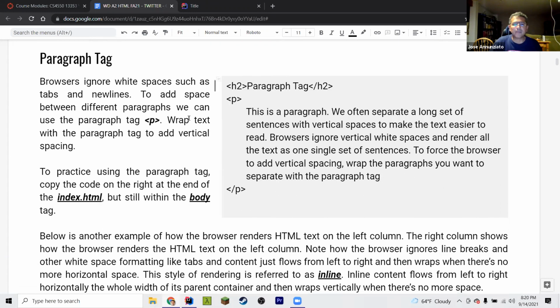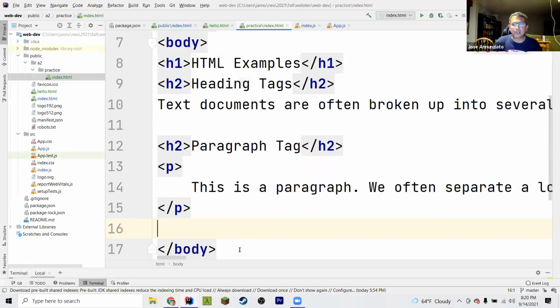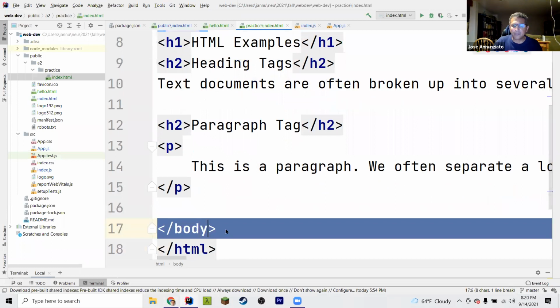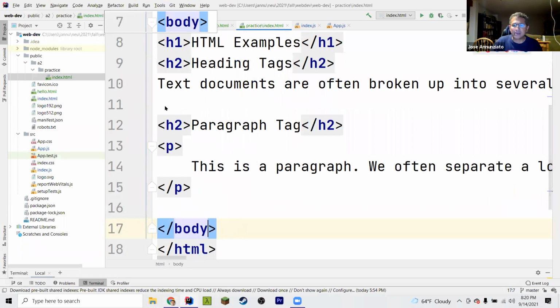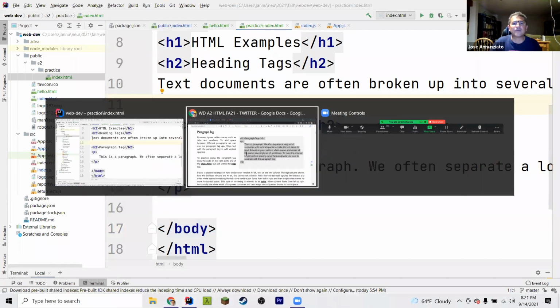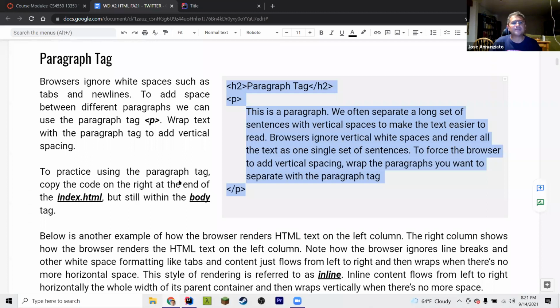So we're going to copy this content and paste it here at the bottom. Make sure that you're always inside of the body. Don't paste it outside of the body. So you're inside of the body and towards the end of the document, okay? If we refresh, there's our paragraph. There's our paragraph tag. Perfect.